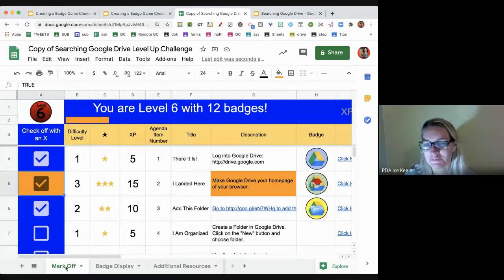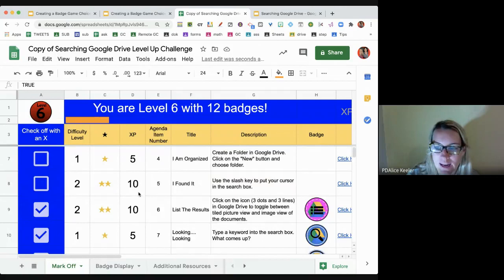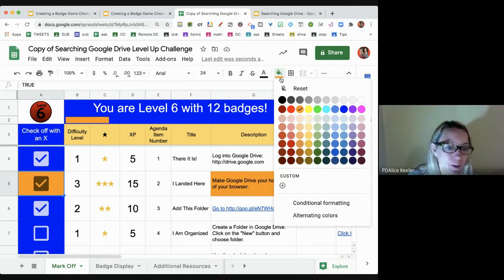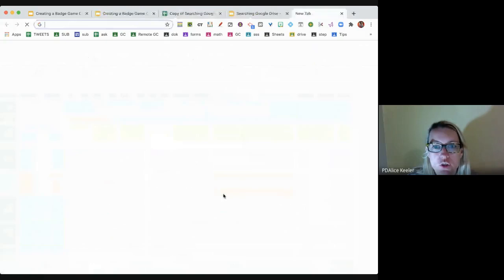There should be some level of choice. They shouldn't have to do everything, but if they do have to do something, what's your system? I would just use the paint can and color code the ones that are mandatory. So I say you have to get to level 6 and you have to do the orange ones. Now, because sometimes kids are colorblind, I try to always put an emoji in there instead of relying on color. So I would not just say find the orange ones.